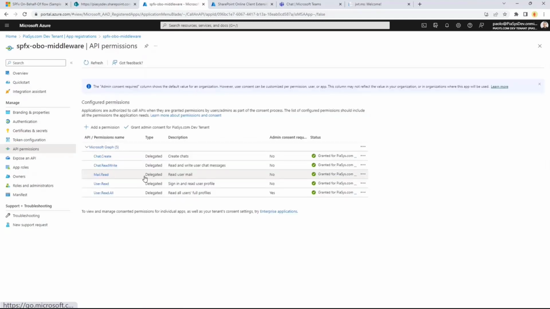Secondly, in the API permission section of the middleware application, we need to declare the permissions that we need in order to consume the backend API. In my sample, the backend API is Microsoft Graph. So here I need user.read and mail.read. I also need to be able to create a one-to-one chat between me and the target user, so I need the chat.create permission for Teams. I want to send a message, so chat.readWrite, still from a Teams point of view. Plus I have user.read.all because I need to read the information of the user that I want to involve in the chat that I'm going to create. So these are the permissions that I need.